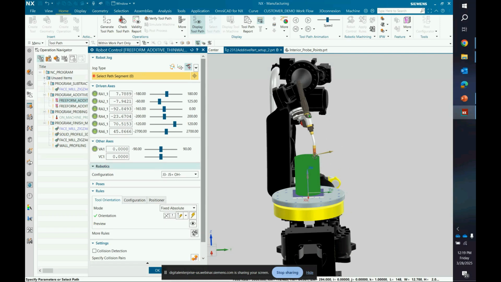Same thing with the positioner. I want constant joint values. I don't want this positioner to move, right? Lock it at 0s for both axes and just do a normal 3-axis build.